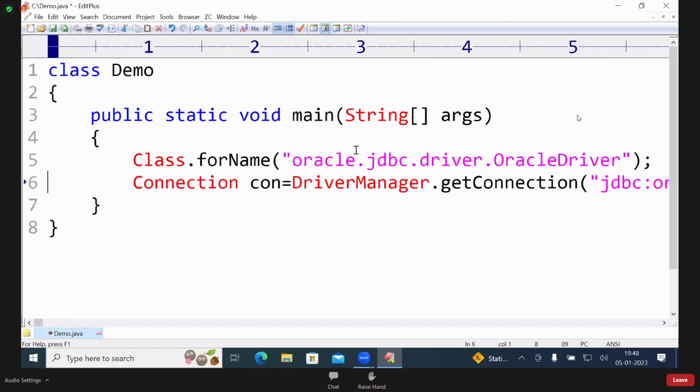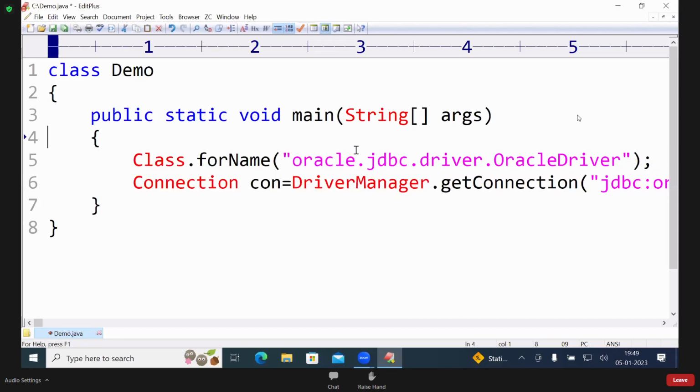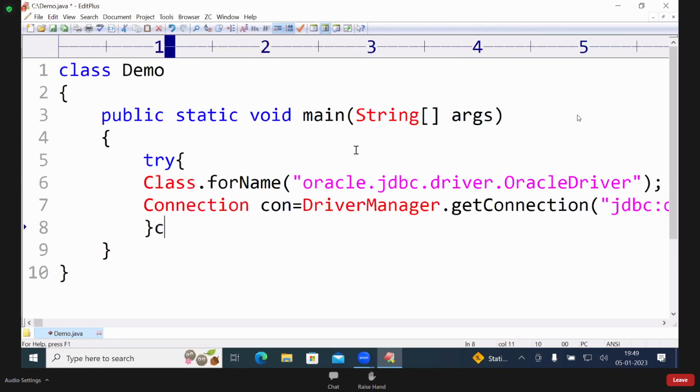Not only this one, other databases are also the same. Not only drivers, the driver can be different, the database can be different, the Java program is the same. Okay. Now these will throw exceptions. How to handle? Try catch blocks. Try, catch. Can I write Exception? Yes, it will handle all exceptions.